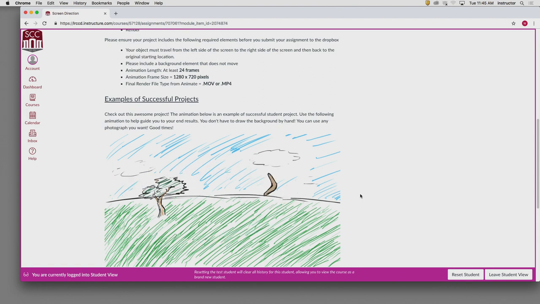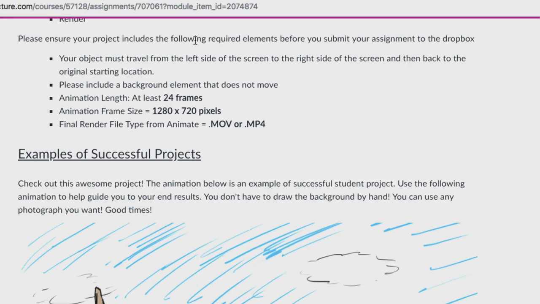Except there's a couple of requirements that I'm going to ask you to strive to meet. For almost every single one of the assignments that I have for you guys, I give you a bulleted list of what I would like you to prepare and create. Always go back to this list before you submit, because these are the expectations. So for this assignment, your object must travel from the left side of the screen to the right side of the screen and then back to its original starting location, okay? It really is that easy.